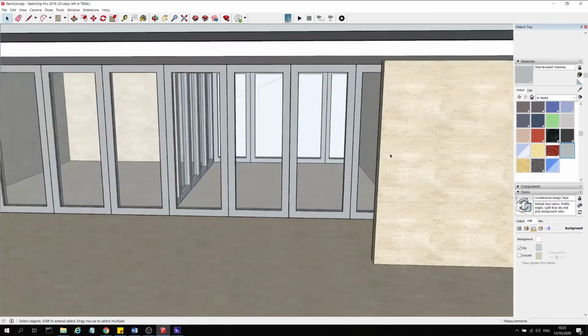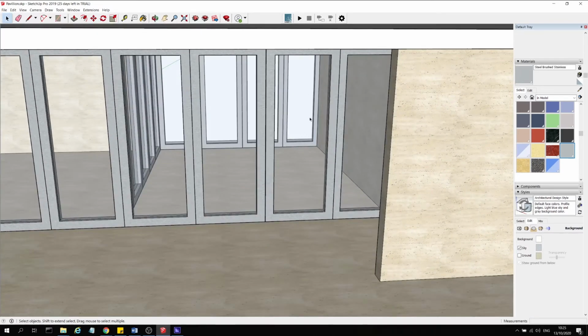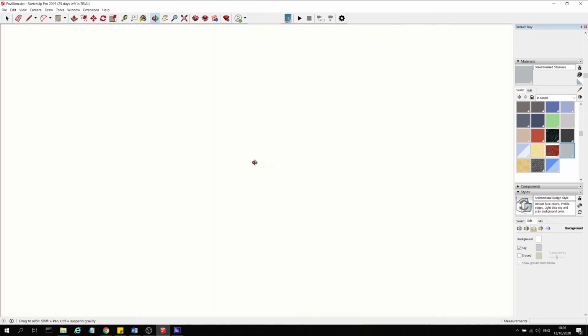So with the make unique command, you can see that this one at the back has been changed as well, despite it being the same thing. So what make unique does is basically creates a new component and has it as a unique component. So if I copy this component anywhere else, again, it will treat it as a different component.